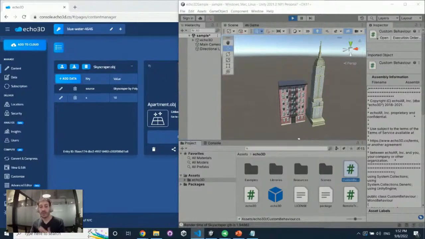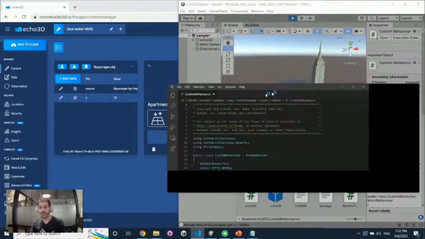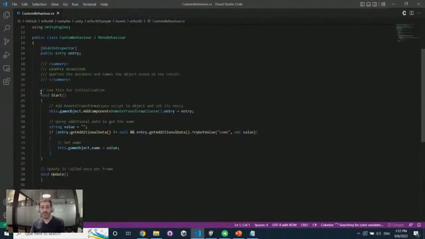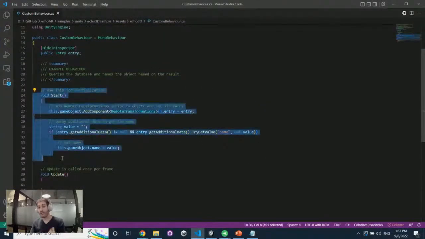So if you know C# or any other object-oriented language, perfect. If not, don't worry, it's not that difficult. Basically, you have two functions here. One is the start function, evident by its name, which happens when you start the application.